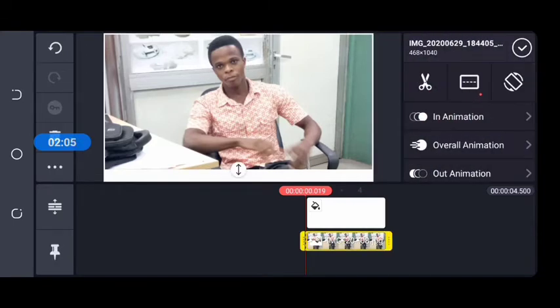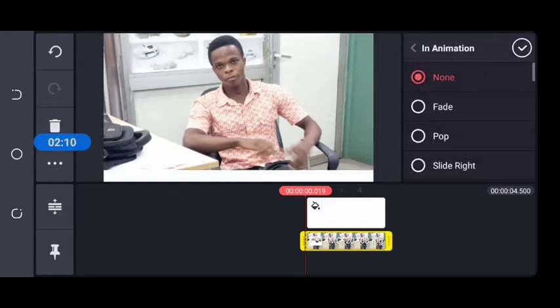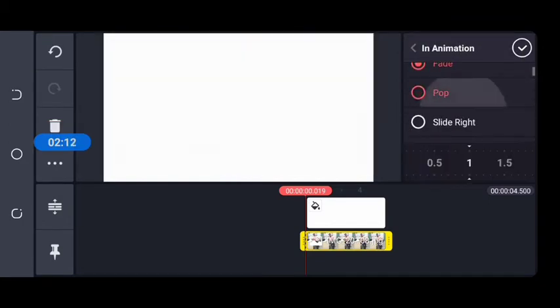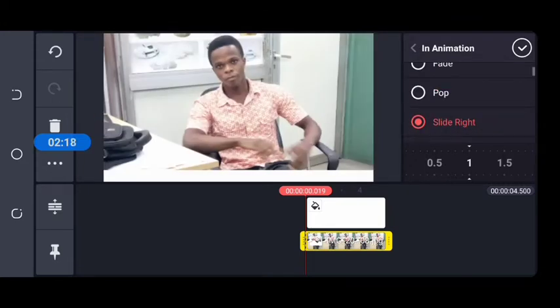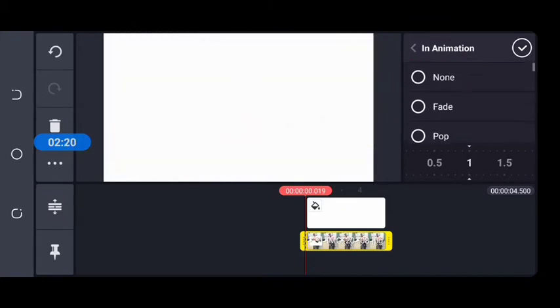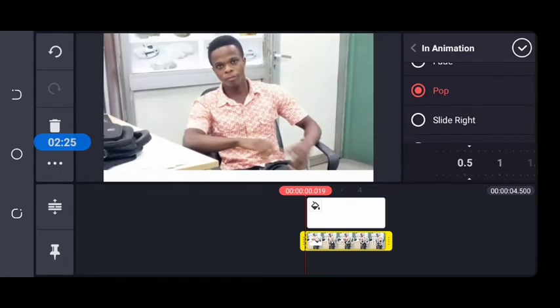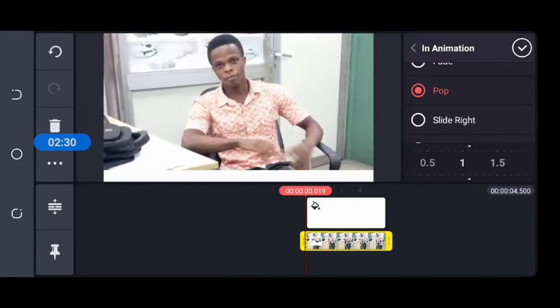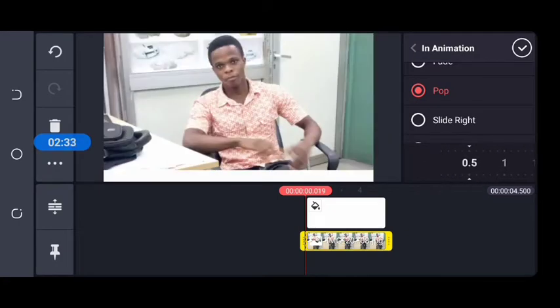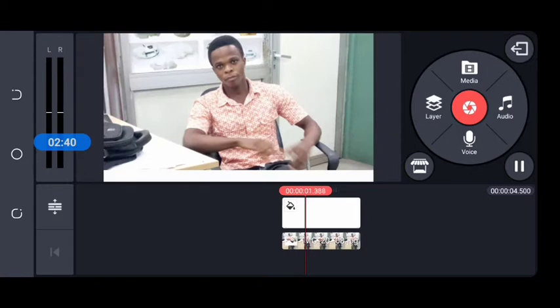So let's add another effect, an animation, to this video, to this image I mean. So you can see pop, slide right, slide left, slide up, and you can also change the speed. This is the speed. When you drag it to the left or right, the speed of the animation, this is 0.5. So that has been applied to the image now. You can see that.